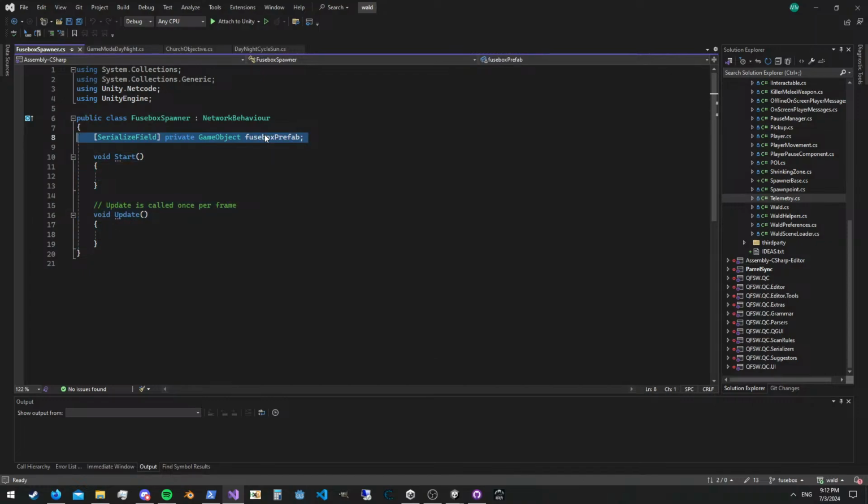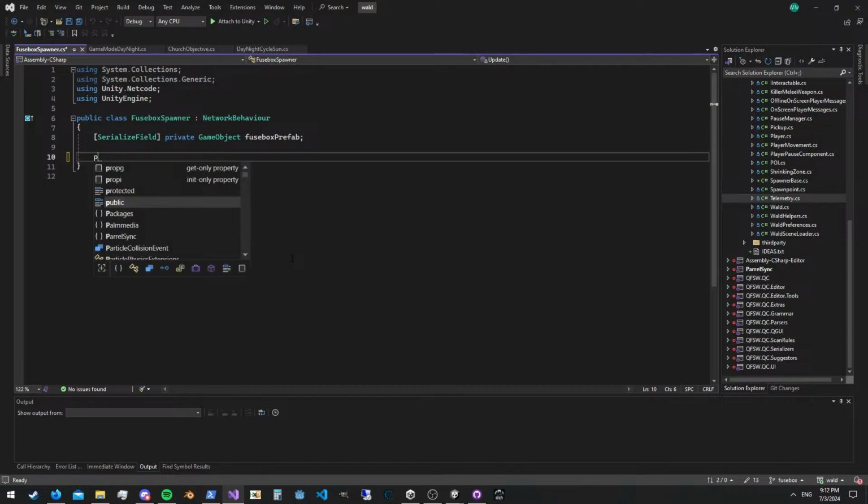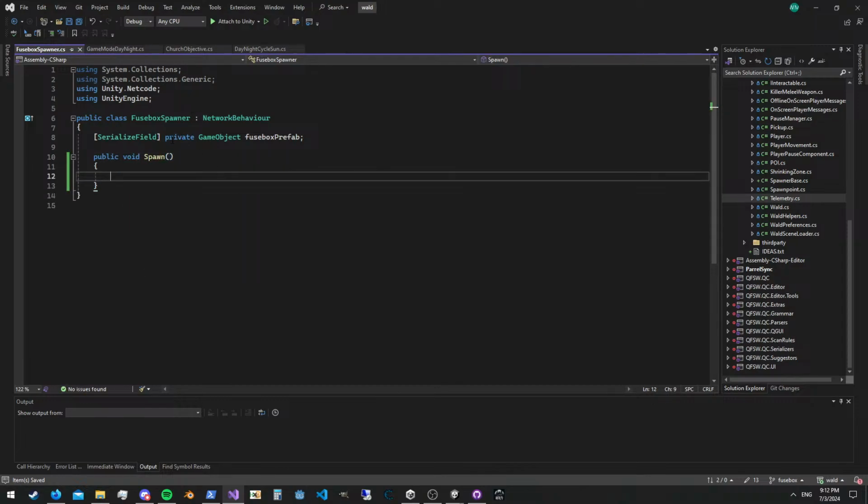Fuse box spawner. The way I'm going to structure this is by having a public void spawn. In the future, I'm going to have more spawners and refactor this into base classes, but right now it really doesn't matter. So the spawn function will spawn a prefab.